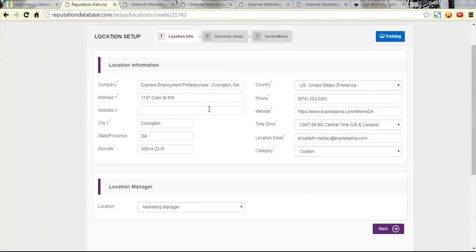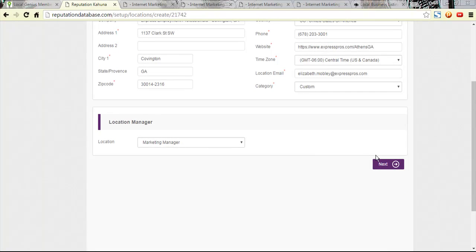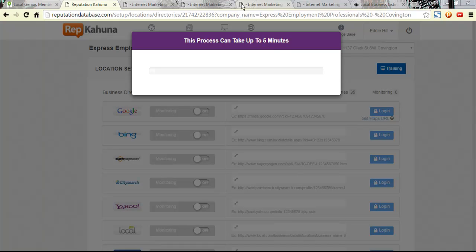Alright, so we got most of the information down, so we're good. Marketing manager, that's perfect. Okay, cool. Next. Now this part is going to take a little bit, so you just have to hold on. But this is very important to do, because as soon as you put the citation in, it will gather up and send them reputation alerts saying, hey, you got a 5-star review or 1-star review on this citation, whether it be Bing, Superpages, City Search. This is very powerful. So the more you fill in on these, the better. So I highly recommend filling these out, but make sure that the information is correct.